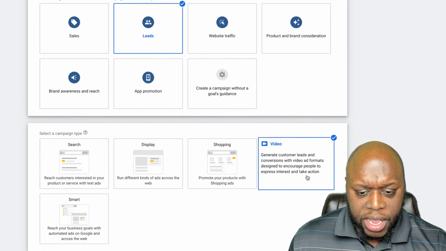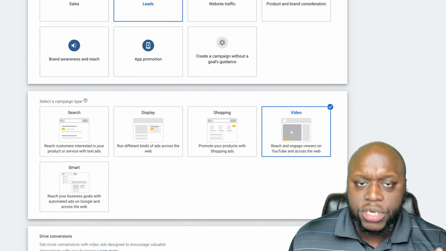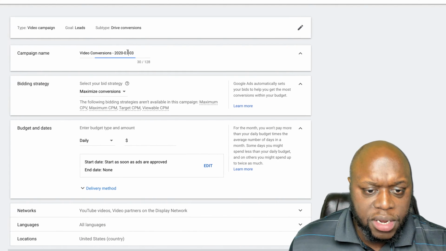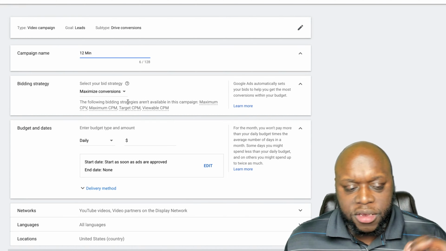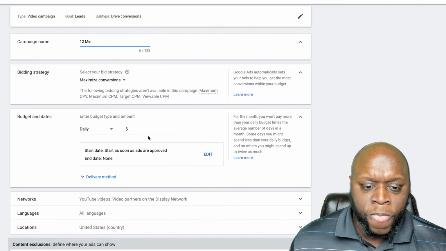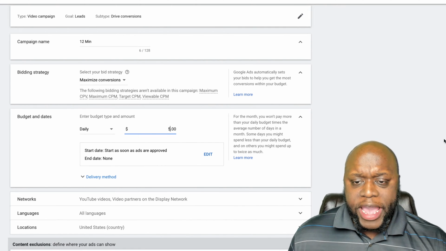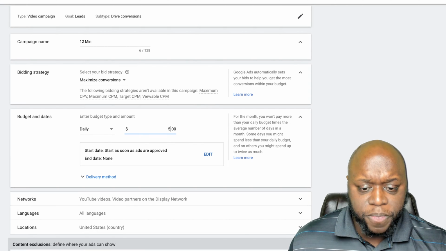So I'm going to click on that and it's going to give me this pop-up and I'm just going to click on continue. So now that I've done that, I can give it a name. I'm just going to give this a name of, we'll say, 12 min, and maximize conversions. I'm going to leave that as is. I can set my daily rate to as low as $5. Now again, you aren't actually charged until someone watches 30 seconds or more of your video.